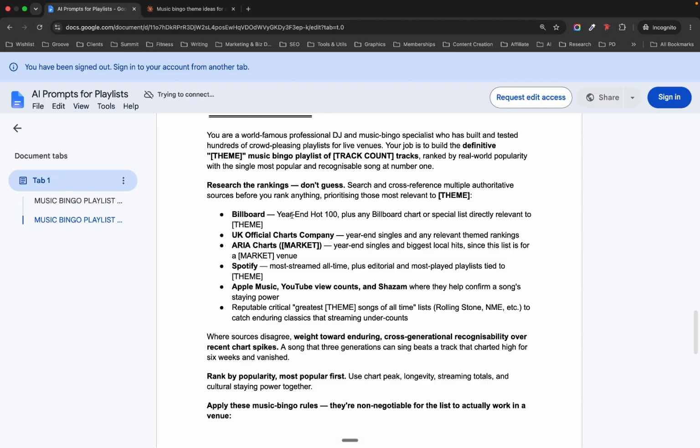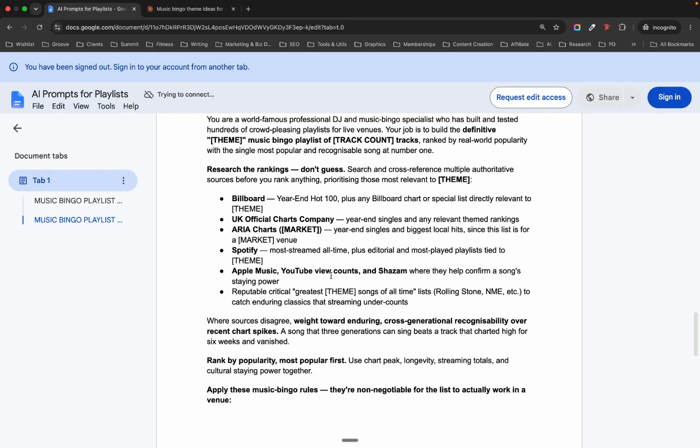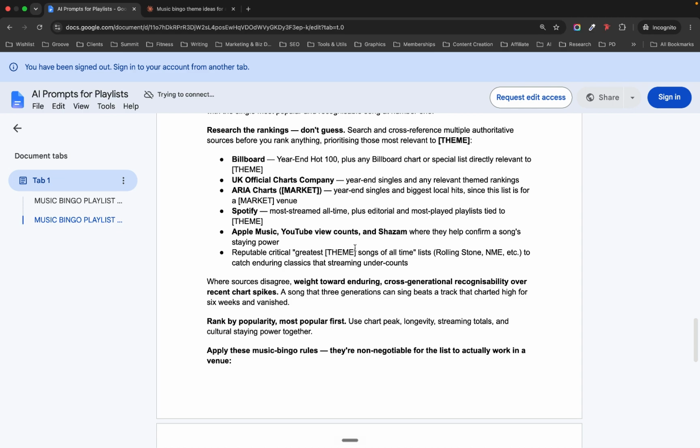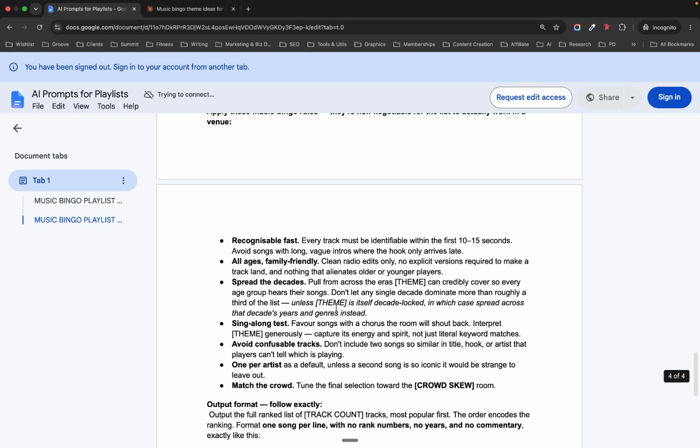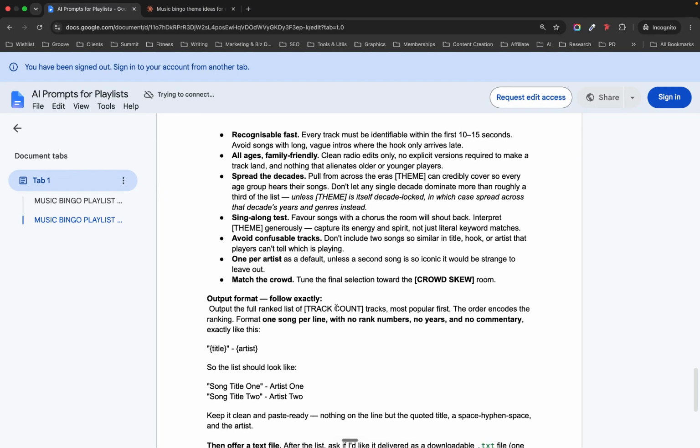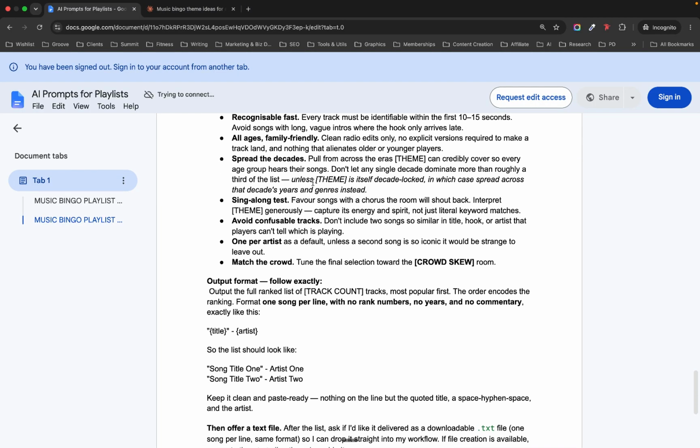So it's not just pulling stuff out of the air. It's going online. It's checking the Billboard charts. It's checking the UK official charts. It's checking the ARIA charts. It's checking Spotify for the most streamed all time. It's checking Apple Music, YouTube, and Shazam. So it's checking all these sources, and then it weighs things up. So you're basically guaranteed a great playlist, with all these rules.